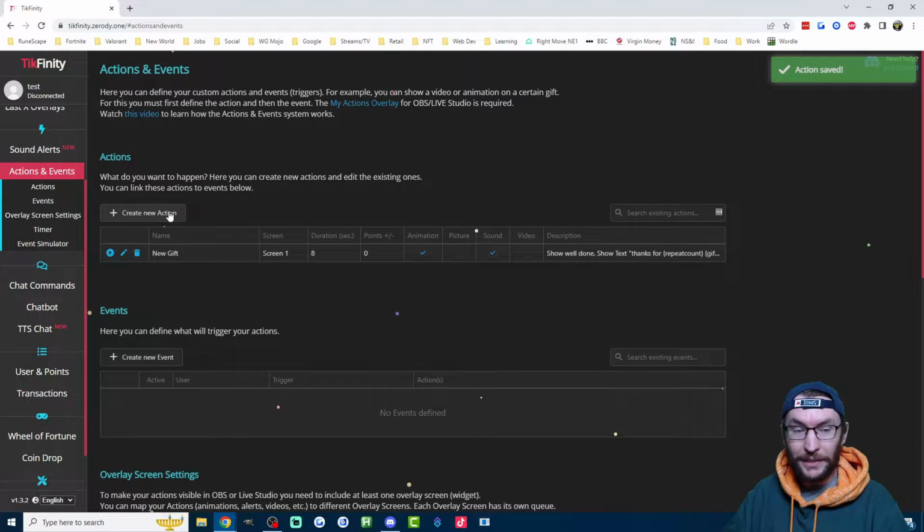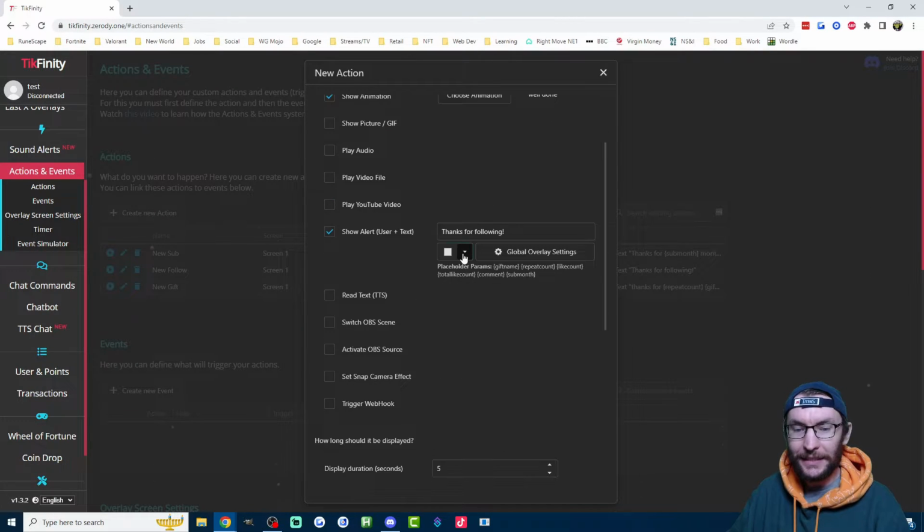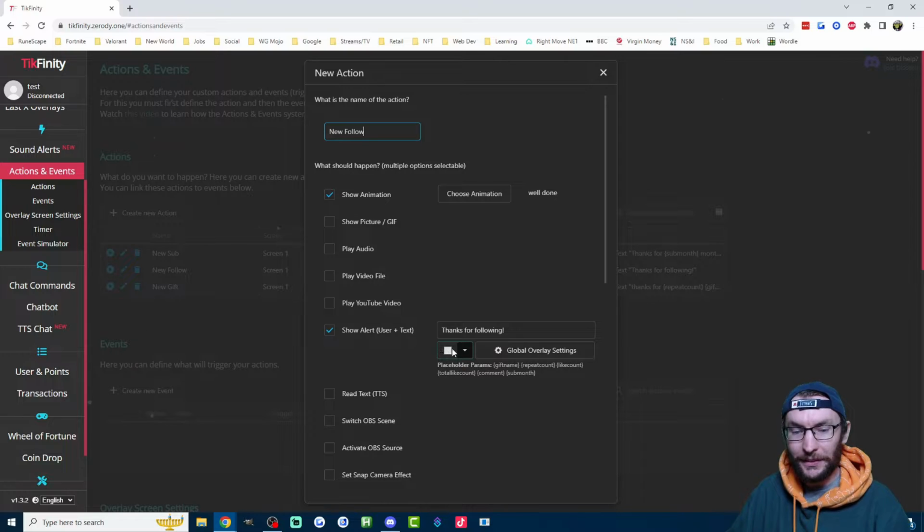And then once again, make 2 more actions. Make one for a new follower and make another one for a new subscriber. So we've now teleported into the future and I've made my follow and sub alert. Now, one more thing, if you press this little pencil icon here to edit, I forgot to tell you folks about this little square here.